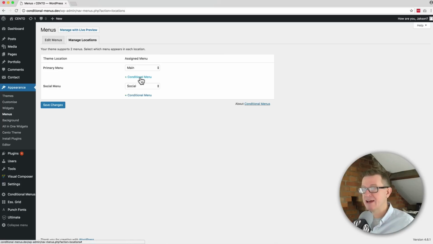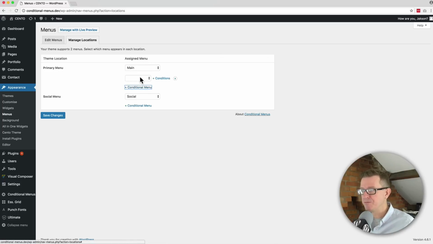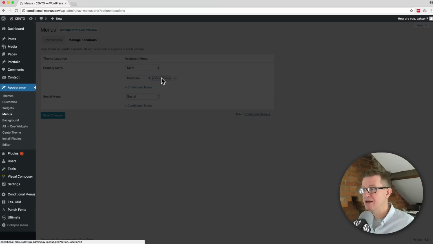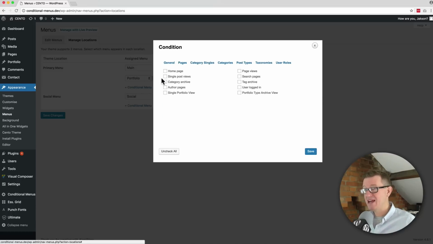So let's click to add a conditional menu. First thing we do is choose what menu we want. And there's our new portfolio menu. And then we want to tell the Conditional Menus plugin the condition under which we should show this menu in the primary menu location. So click Add Condition, and you will see that you have got a ton of options. There's lots of different tabs for lots of different scenarios you might have to change your menus.